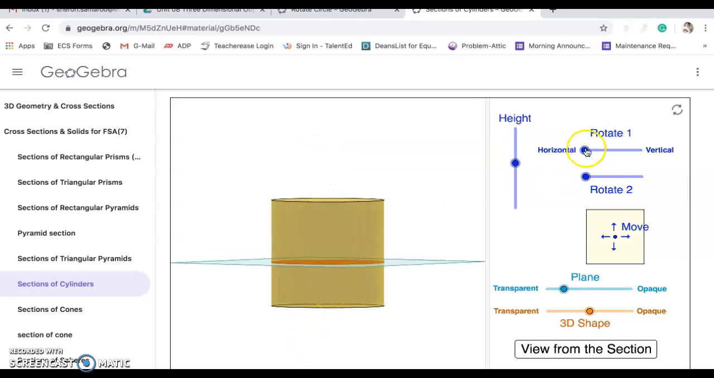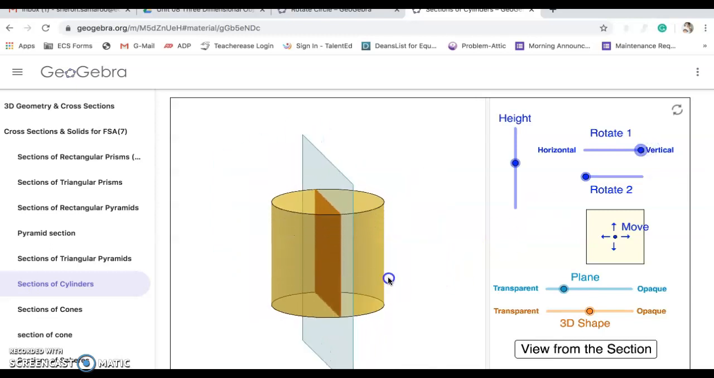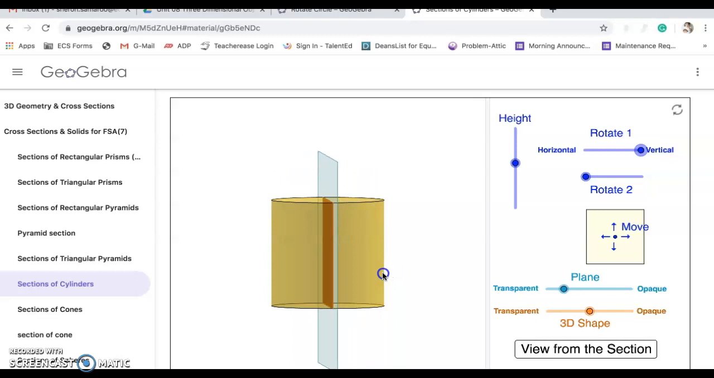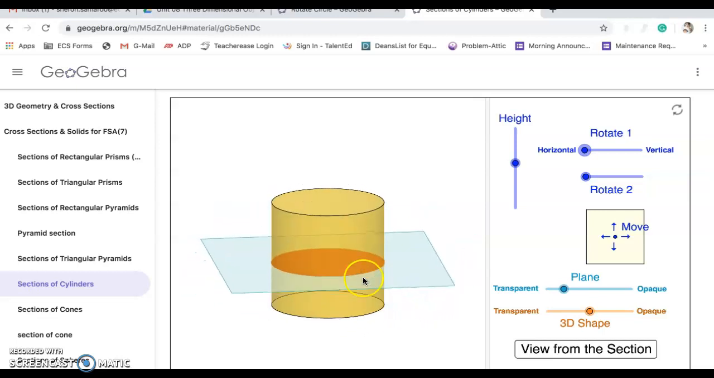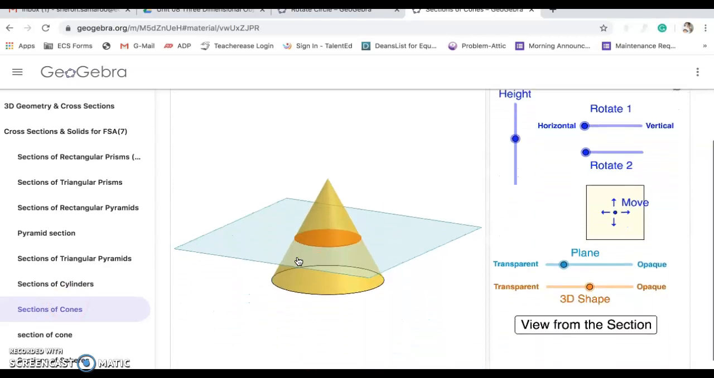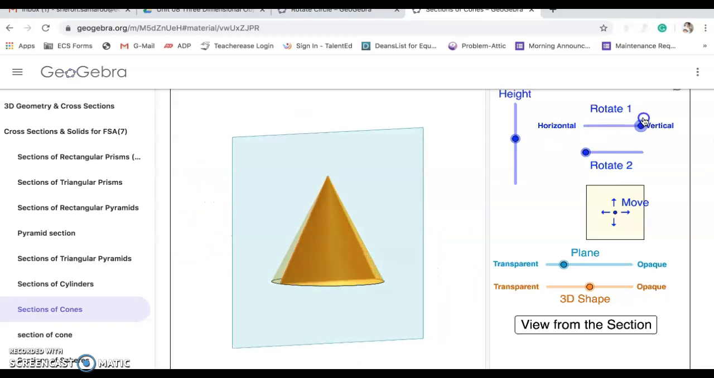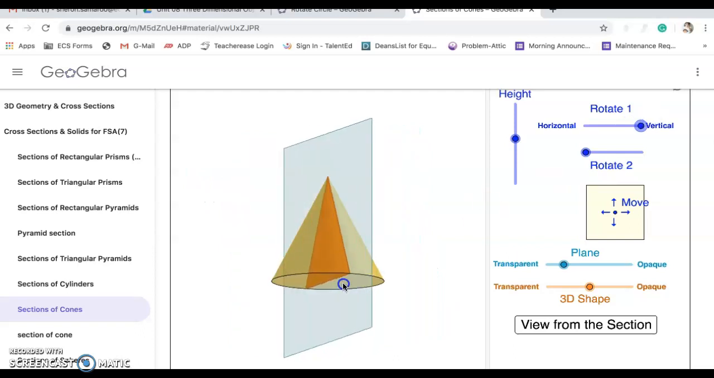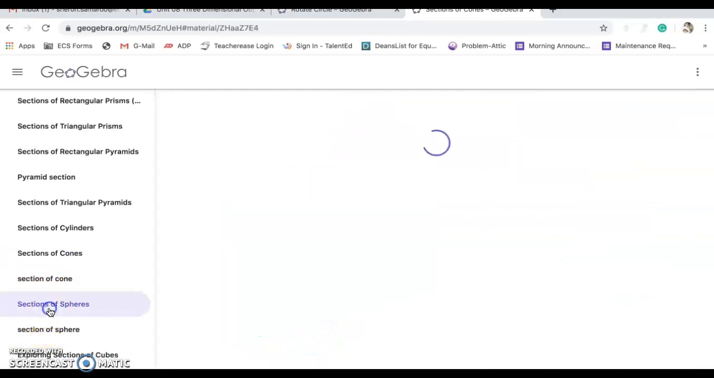Meaning if I cut it vertically, and you can change it, look at this. It changes, right? So you get a rectangle. If you cut it horizontally, it'll be a circle. So you have to look at all of this. Take a cone. I'll post this website so you can do it. If I cut it horizontally, I get a circle. What do you think is going to happen if I go vertically? I'm going to get a triangle. These are nice, cool toys, and all the different shapes are here.